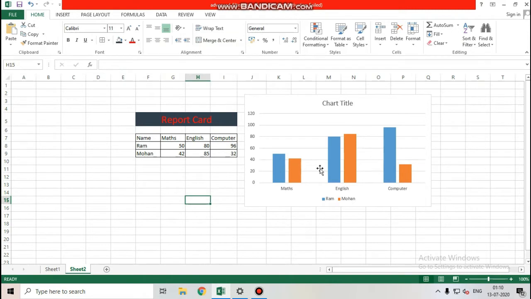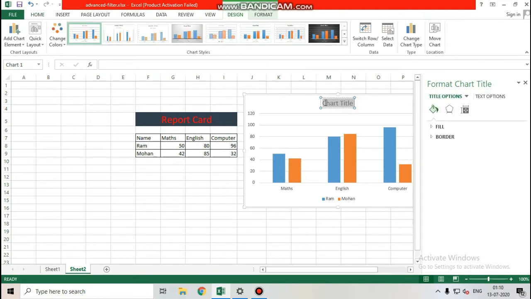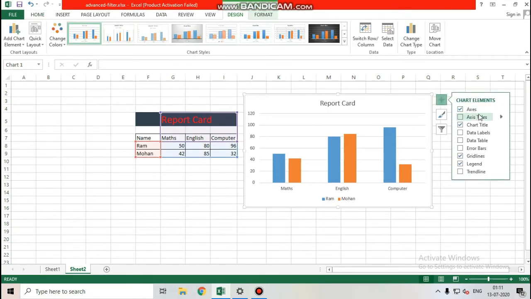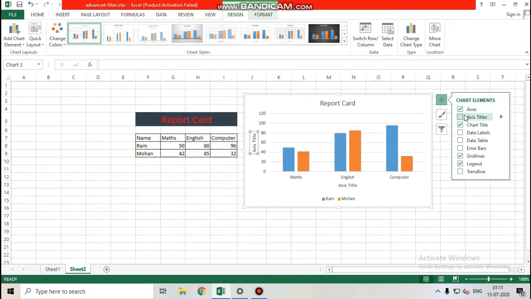So this is my report card here, but main content is that here you have to change. Double click on it. This is report card. Okay, fine, but still you want to change many things. Click on the chart. Here you will get plus icon. Click on it. You will get access title. Click on access title.